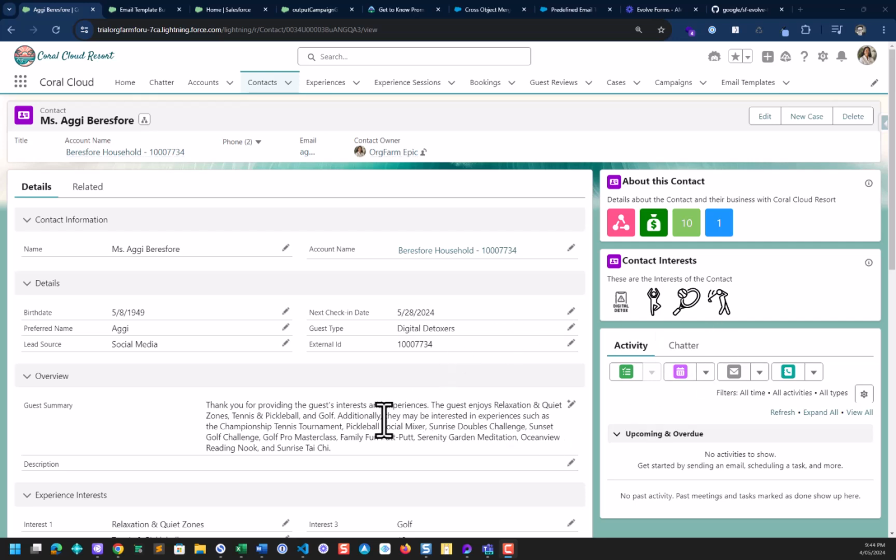So with this, I've put my indicators being a couple of the interests that they have: yoga, tennis, golf, and that they're here on a digital detox. We got their information from social media. They are a high value customer because they've done $1 million worth of lifetime value. They've come to us 10 times, and they have their next booking within the next month. So at a glance, I can see the value of this record.